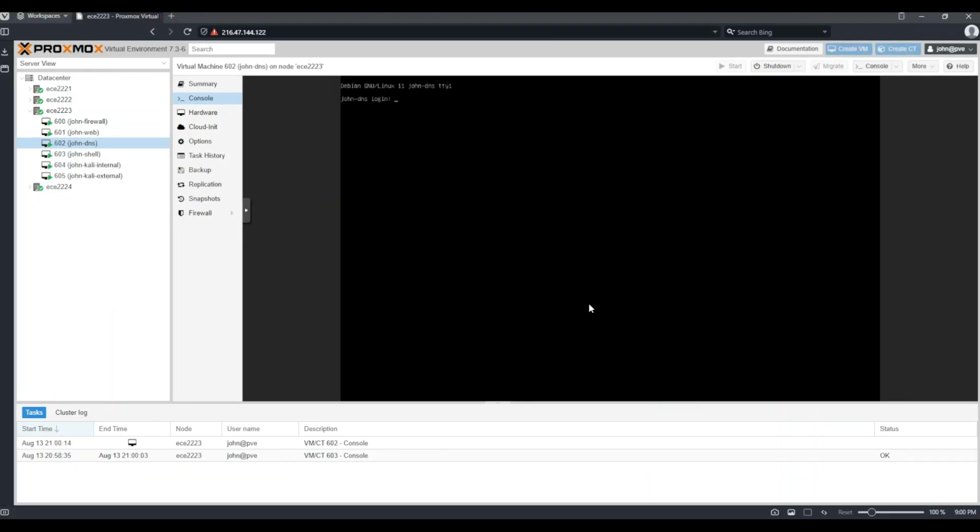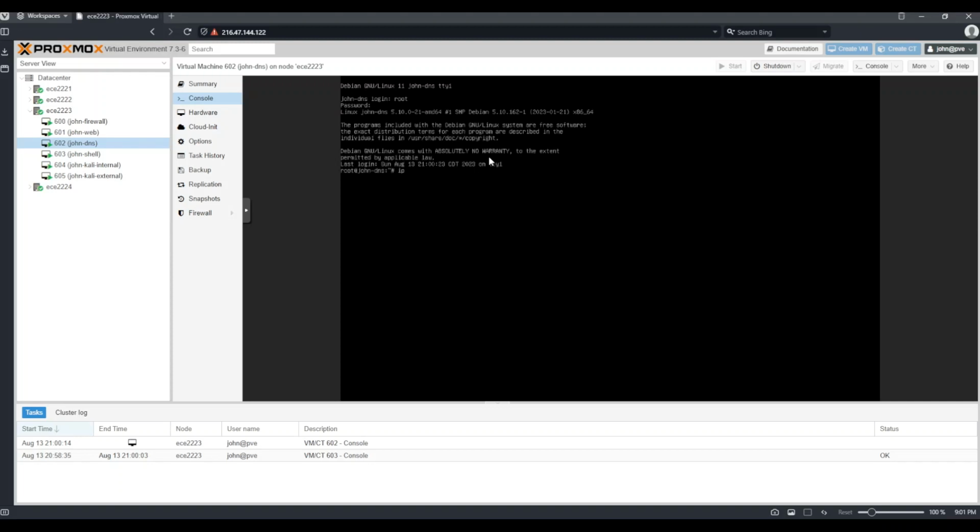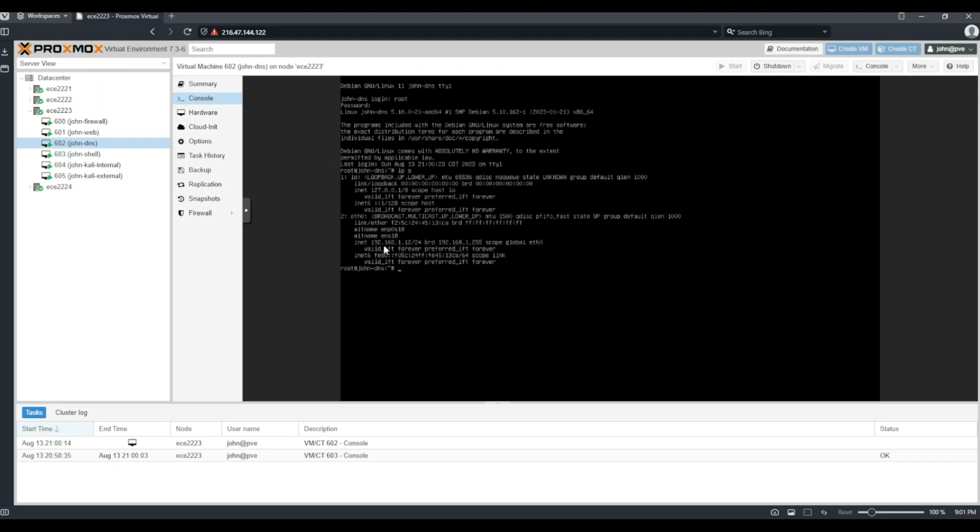Going back to looking at this environment from John's perspective, let's say I'm accessing the DNS server. I can log in with the credentials that the instructor provided. From here, if I check my IP address, you'll notice that the DNS server has been assigned its appropriate IP address of 192.168.1.12, and this has occurred through Cloud Init.